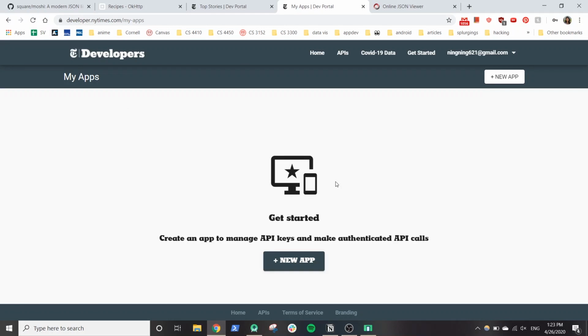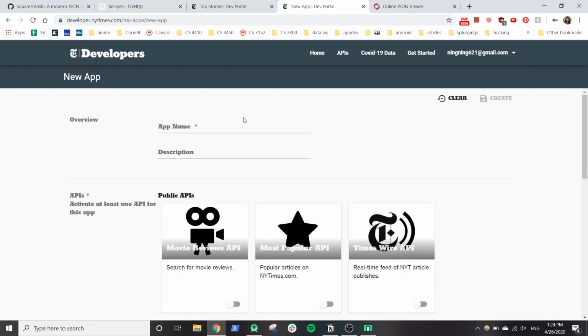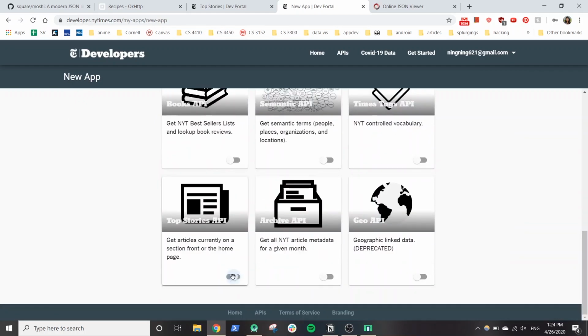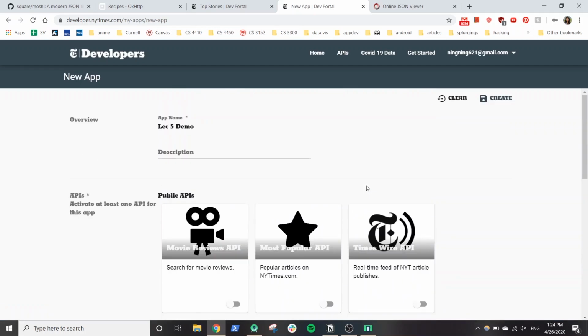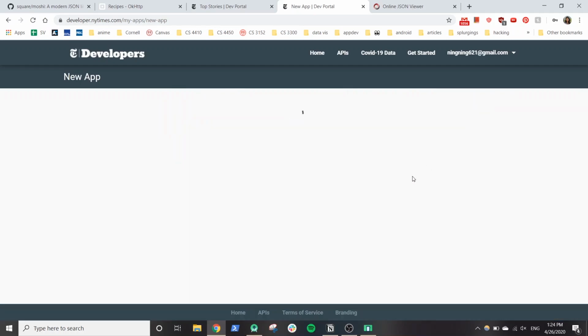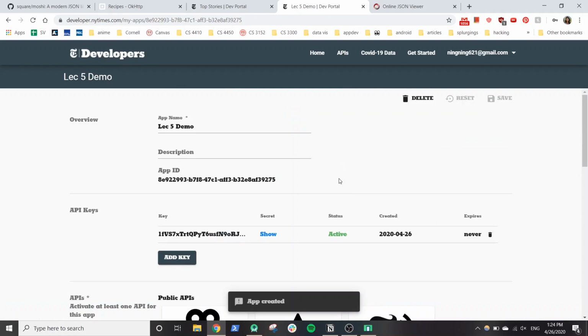And for most APIs, you have to make a website on the developer console. This is so that you can tie your app to the API key. So in our case, we'll create a new app. Let's just call it Lecture 5 Demo. And then we just want to enable the Top Stories API. And then we can create it. So that was actually really simple.